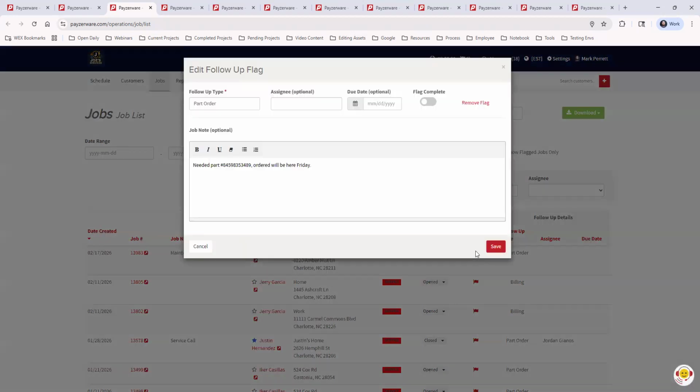Click on the flag and it will allow you to edit, update, view, mark as complete. And so in this scenario, let's say the part comes in. I am looking at this. Oh, part's here. It's Friday. Cool. This is ready to go. Now I need to schedule the second visit for them to go out and complete this. And maybe I'll put, part is here, sending tech out to install Monday, and save.